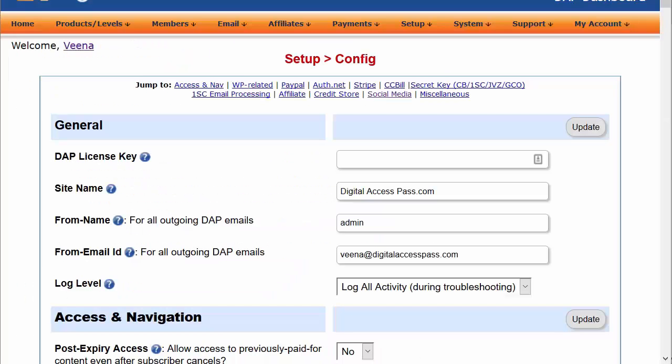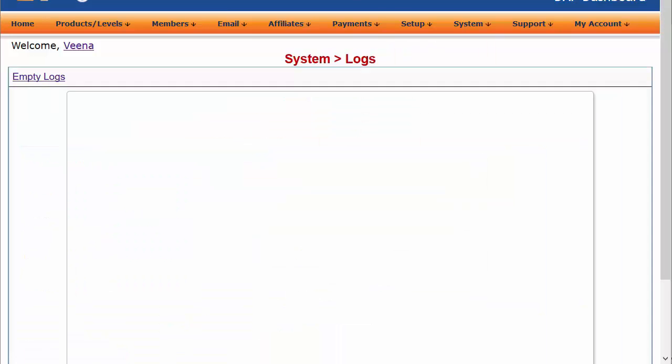So first thing you need to do is log into your DAP admin dashboard, set up config page, and set the log level to log all activity. Now only do this while you are testing this, and set it back to log errors only after you are done testing. Now once you have set it to log all activity, you can go to the DAP logs page, and you can get there from here, system logs. So visit this page and it will show a page like this. Just empty the log content. This way the logs will only have the latest entries from your latest test.